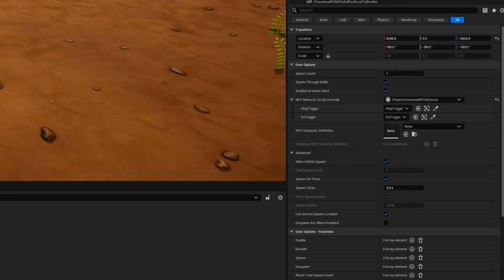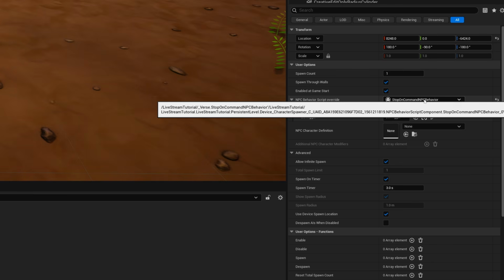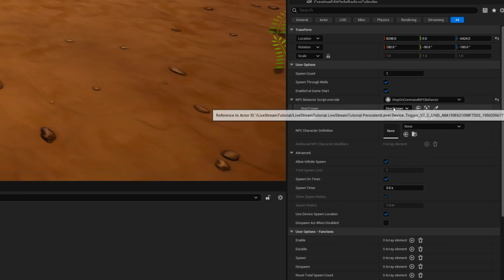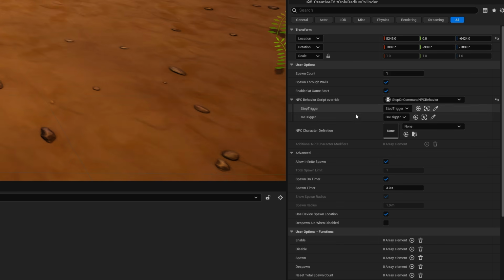If we look at the one that we're using here, we have spawn count of 1. He spawns through the walls maybe, if he's too close to a wall. Enable the game start, that's for sure. And this is where we have our script override. And we're able to put in a few items that are going to have an effect on the NPC. They are triggers. So we got a stop and a go trigger, as I showed you earlier, and the rest is pretty much default.